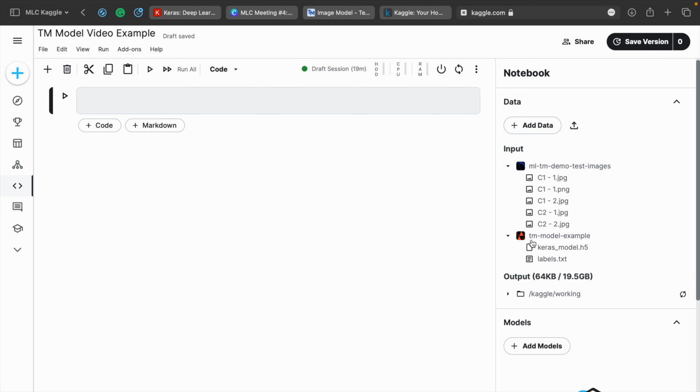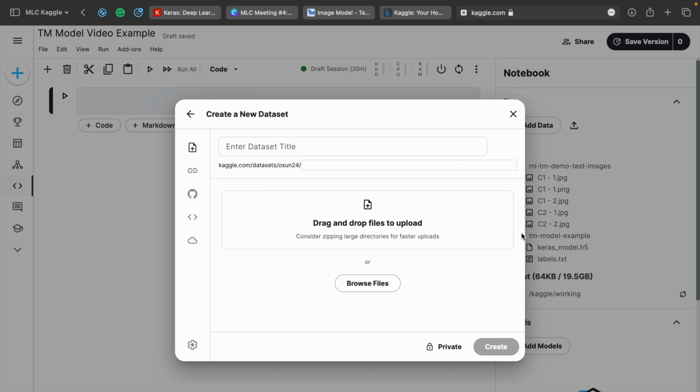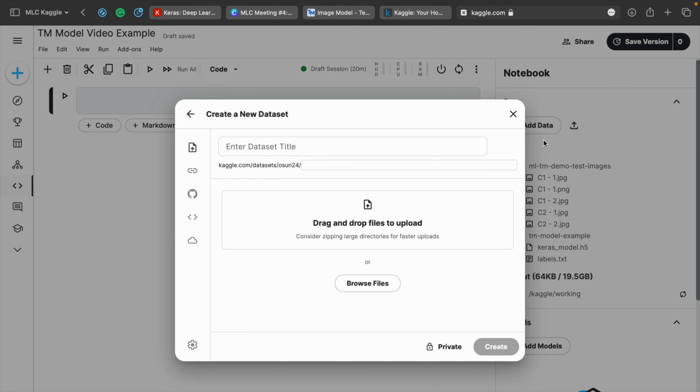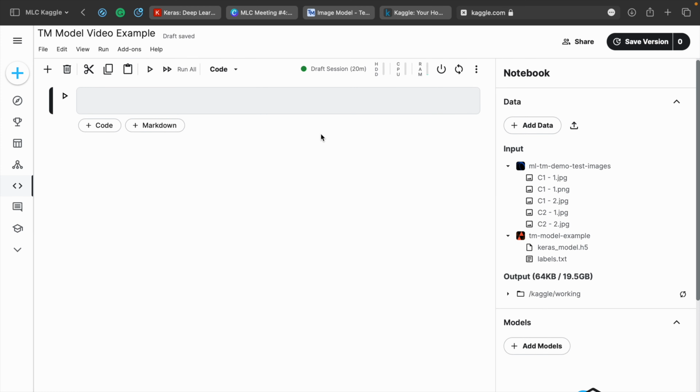Okay, as you can see, I have two input datasets here. To add these, you want to click this upload button, and you want to upload your Keras model and your labels, as well as a test image or multiple test images to test your model with. So once you do that, you can upload here and then enter a dataset name. Okay, now let's work on the code.